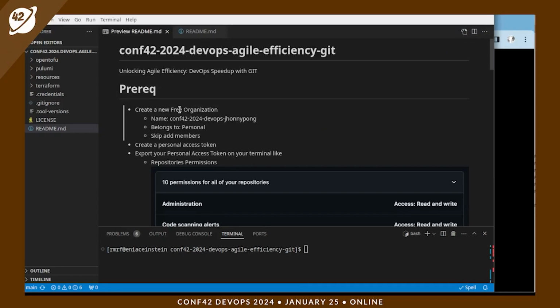You need to create an organization in your GitHub. You create a new free organization, and in my case I called it Conf42 2024 DevOps Jhonnatan, belonging to personal and speedup members. When you create this organization, you need to enable the tokens for it, and generate this configuration manually, because this is a very specific configuration that you only need to do once, and you don't need to execute it every time you create an organization. So you can follow these steps, and move on to the next one.